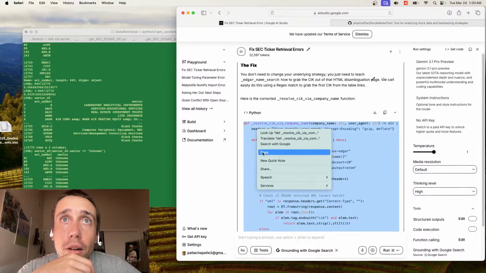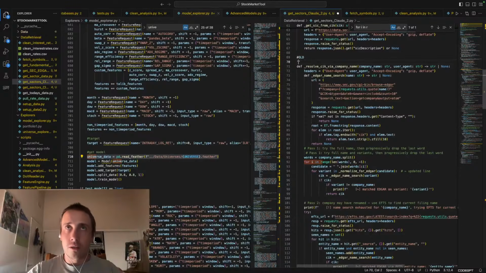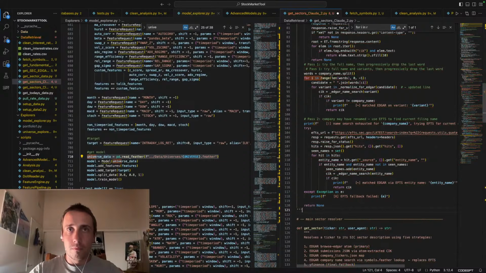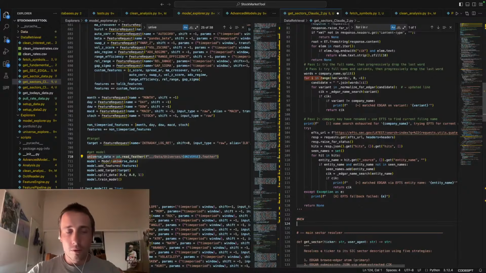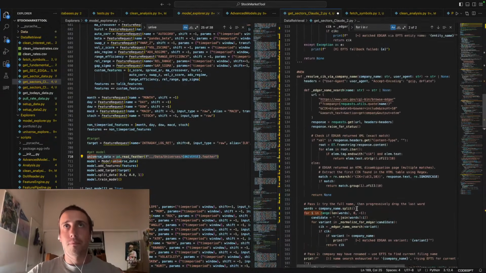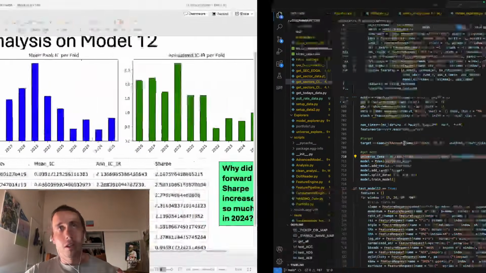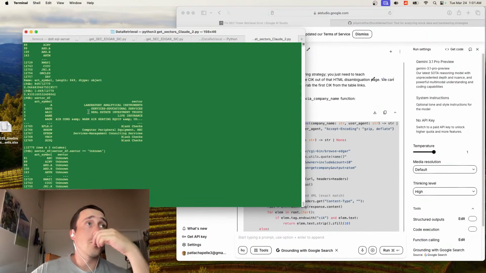That's not true. The word dropping fallback improved performance by a lot. So, resolve CIK via company name. Let's try this. We'll put this in. So I'm going to now say this is old, the old code. Let's comment this out. And this is the new code. Let's put that in. All right, now let's try to run it. And so what's the first one?